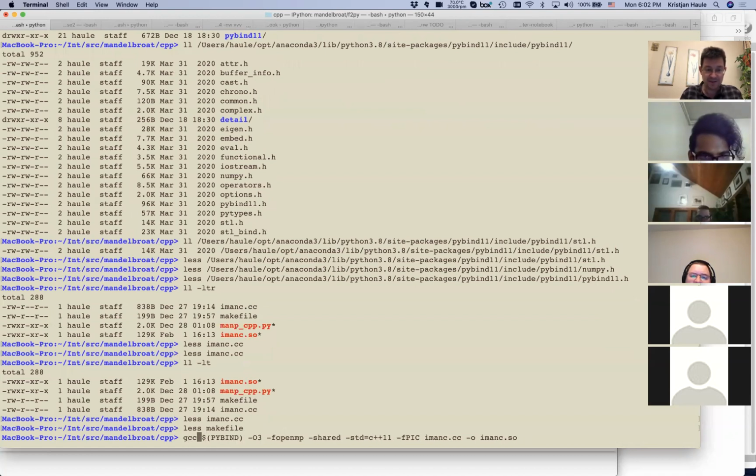So GCC, I'm going to use my GCC 10, which is the GNU compiler, the real GNU compiler. -O3 is optimization, it's not essential. -fopenmp, probably it's not essential either. Now this pybind11 part will become essential, so this will not work yet. I will need to add this thing, but let me remove it for now. So -shared is actually essential.